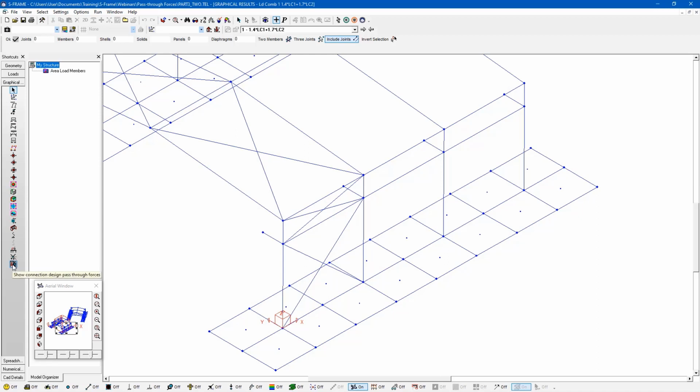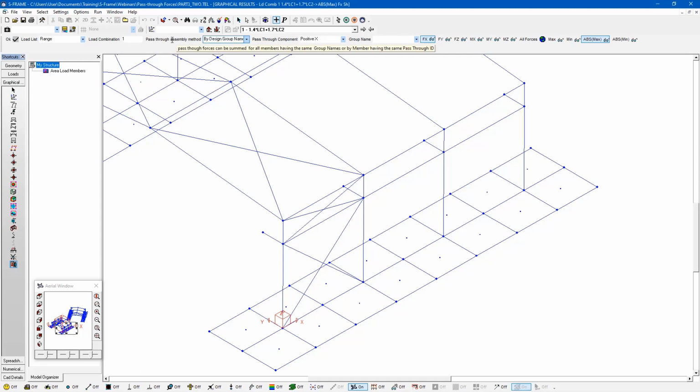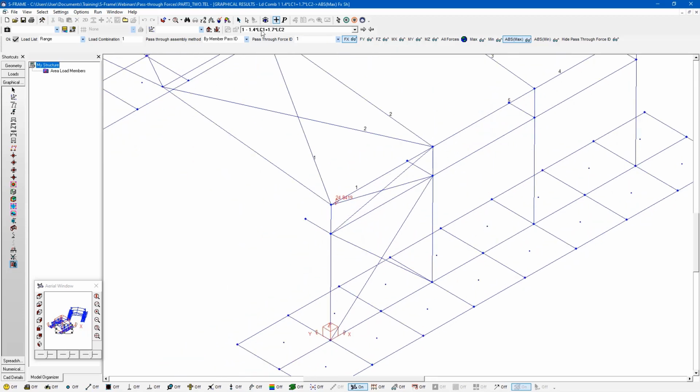I can just left-click on the Show Connection Design Pass-Through Forces tool. And I just need to tell it here, I want to look at the pass-through force assembly method that's called by member pass ID. And I'm just looking at pass ID number 1. I can look at basically filtering this the same way we would be able to do with the reactions tool. So here, for this particular load combination, I can see 24 kilonewtons, almost 25 kilonewtons of forces transmitted across this joint in the X direction. Then I have the Y direction, the Z direction, and different rotational reactions as well at this location.